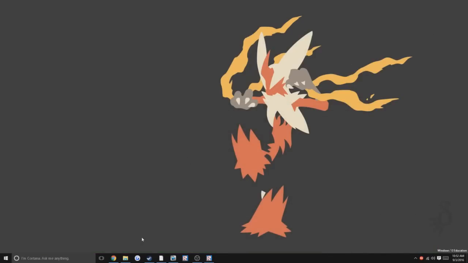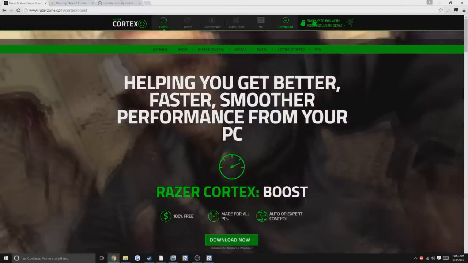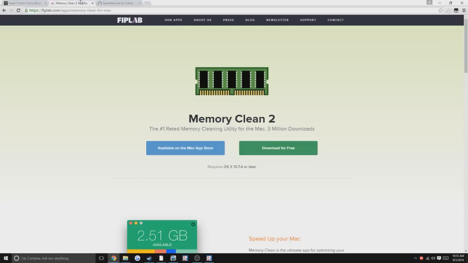So if you're on Mac, it's a little bit more tricky. Mac is a little bit more tricky. There's a couple things you can do with Mac. You can either download Memory Clean 2, and this is going to help you out. Just boost a little memory here and there.